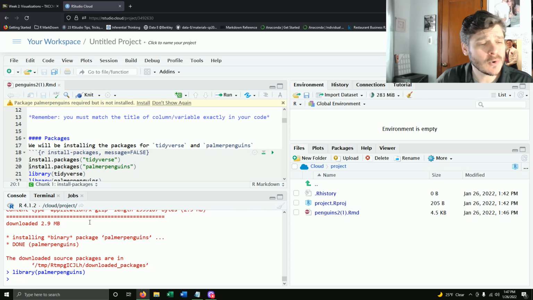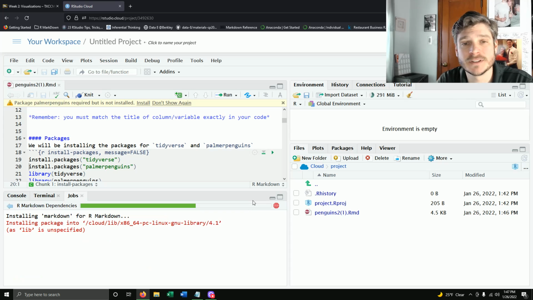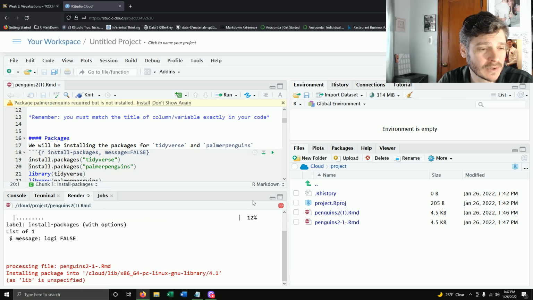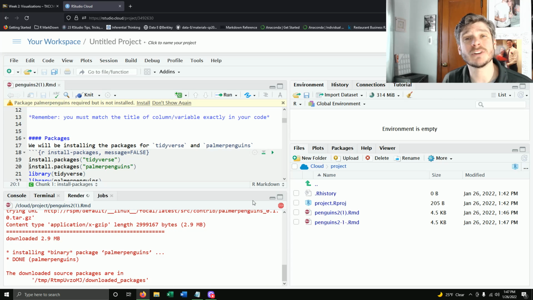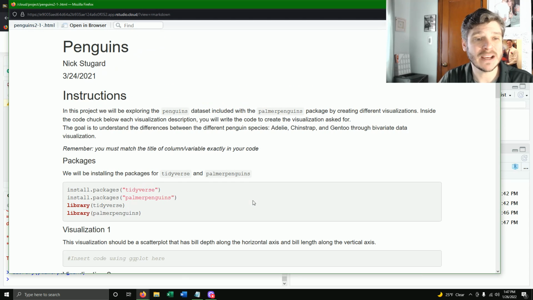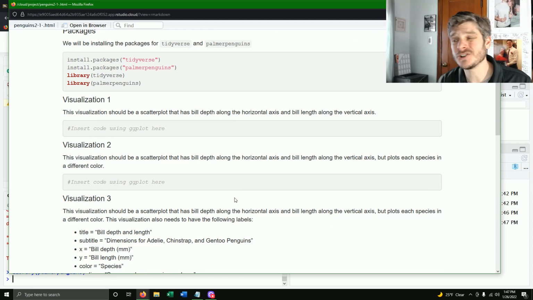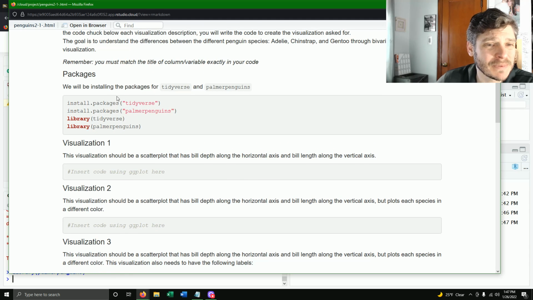Now, what I'm going to do first before we start doing these visualizations is knit this together as an HTML. Okay, we have to install and update some stuff because that happens pretty frequently. All right, so I'm going to let that run. Now, the nice part about doing it like this is that I have an HTML. This is basically my instructions, and it might be easier to read this than the R Markdown file in RStudio, but that's up to you.